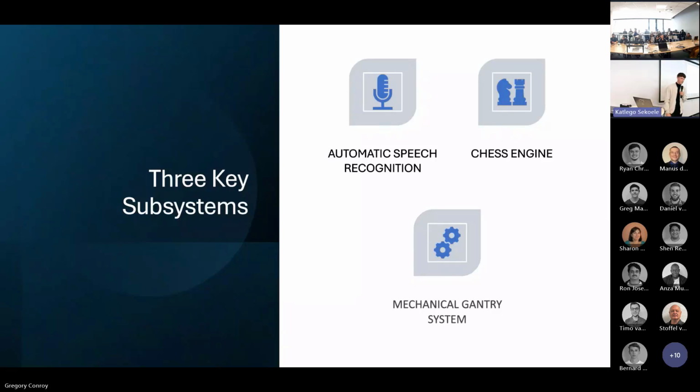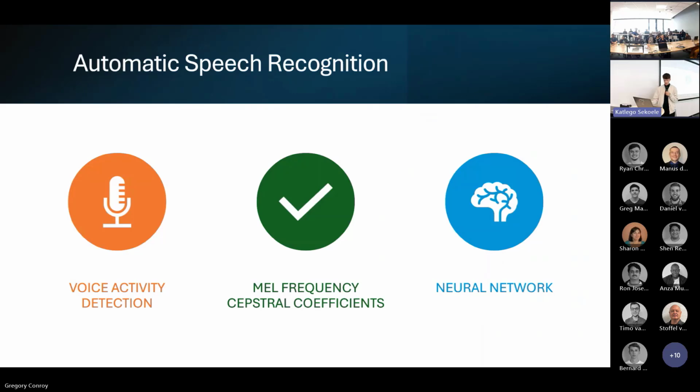There are three key subsystems. There is the automatic speech recognition subsystem, the chess engine, and the actual mechanical gantry itself. So let's first dive into the speech recognition subsystem. What does this involve?